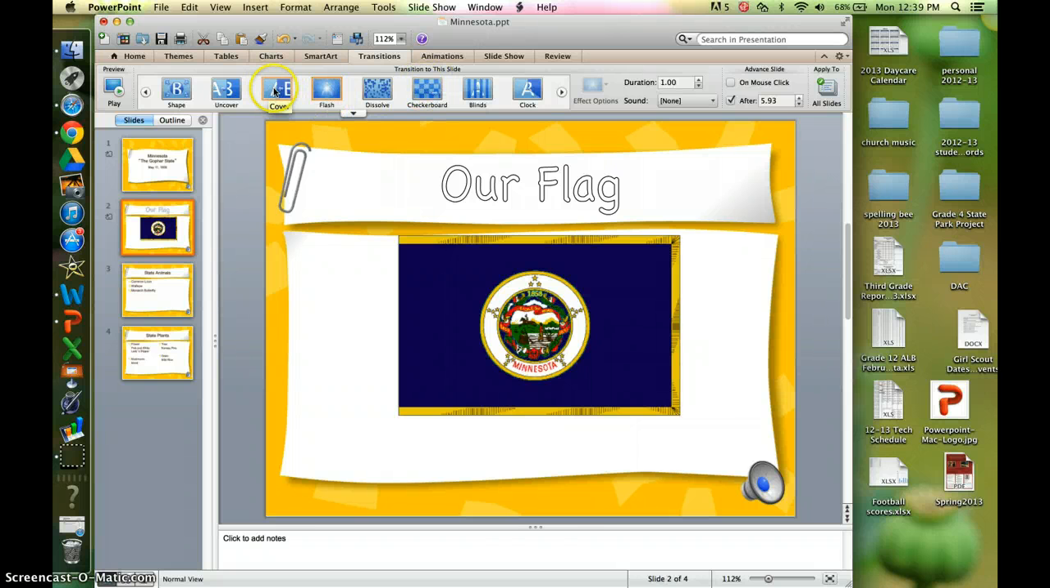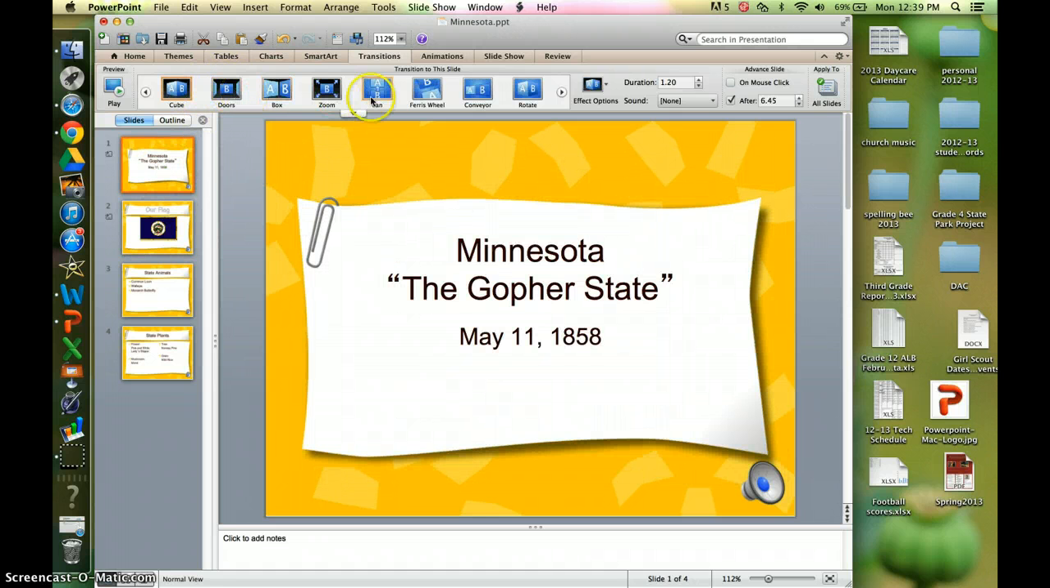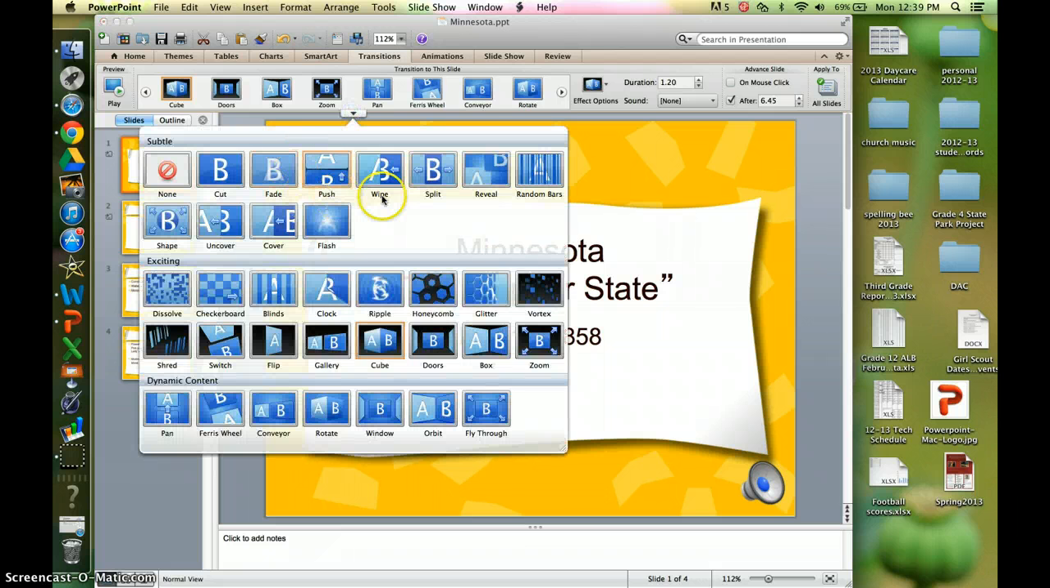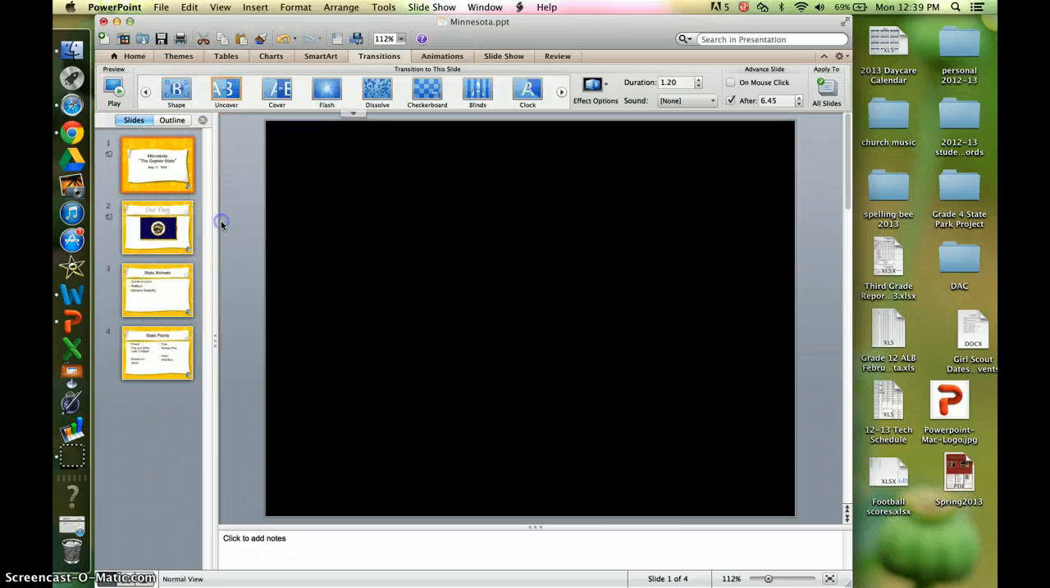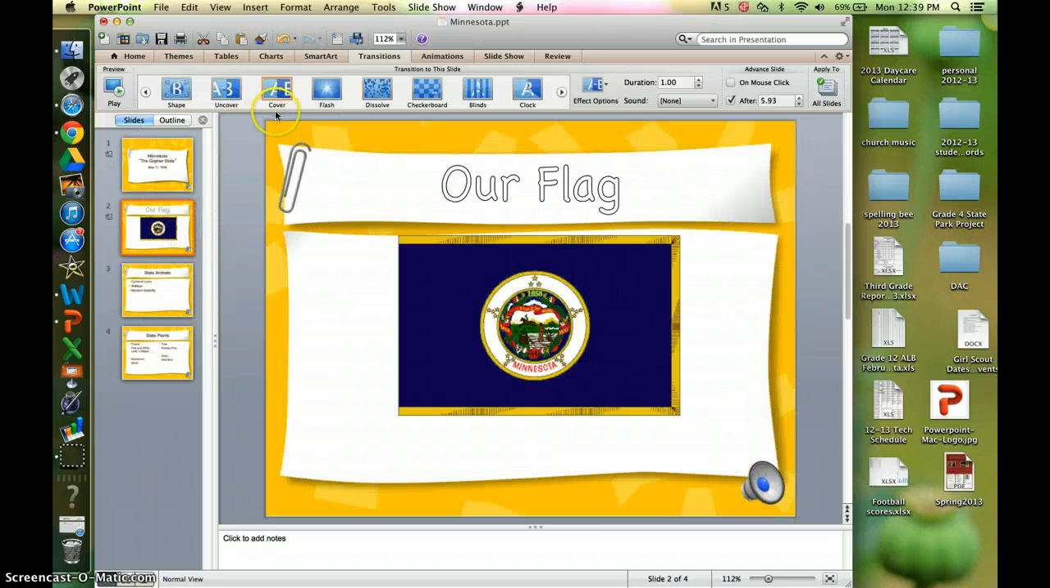Okay, that one's a little too flashy for me. So maybe I do something like that. Okay. In the end, when you're done with this, I want you to pick the same transition for each slide. Okay, so I've decided that I'm just going to do the uncover transition right here for all of my slides. So I'm going to go back to, where did the uncover one go? Right here. And I'm going to do that to all of those slides.